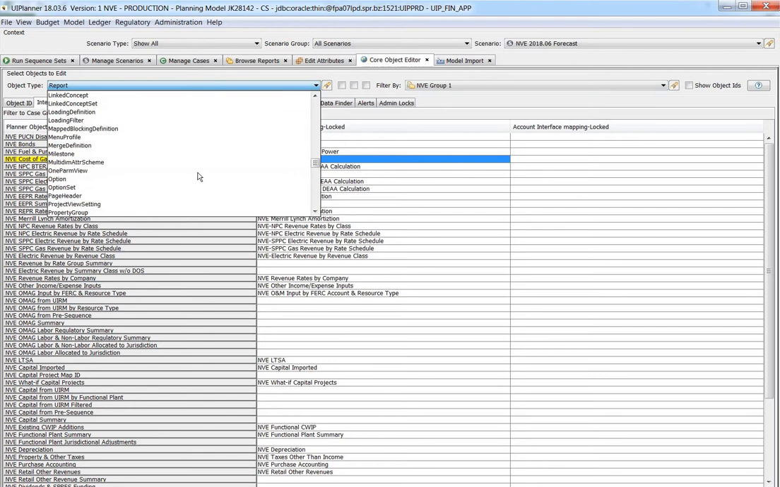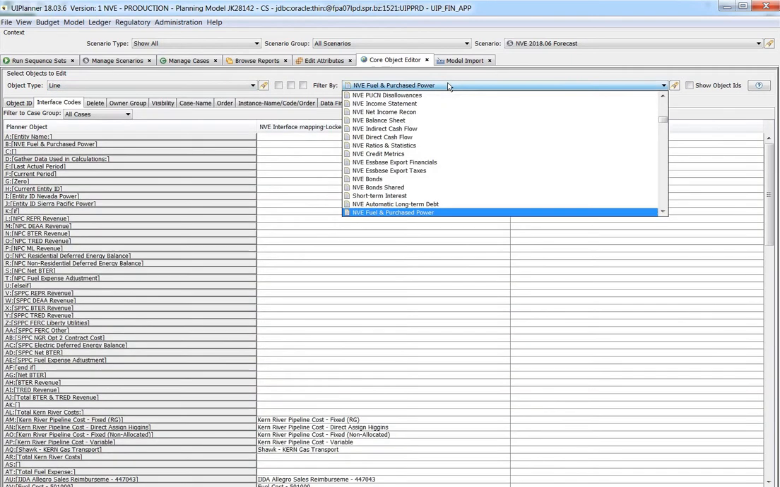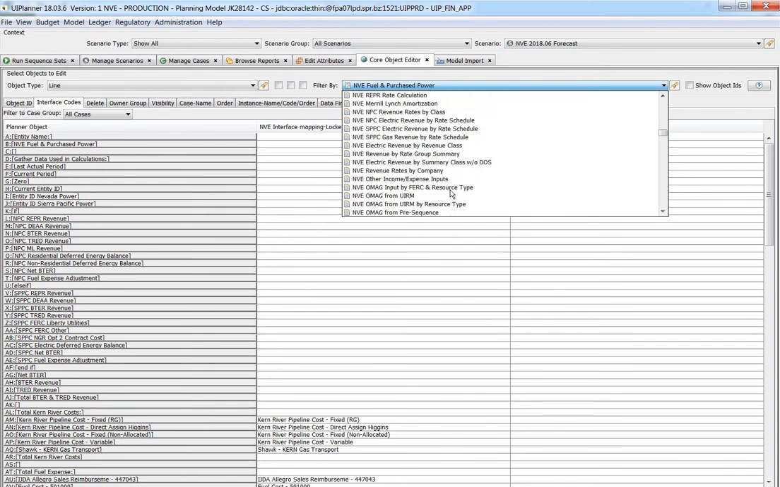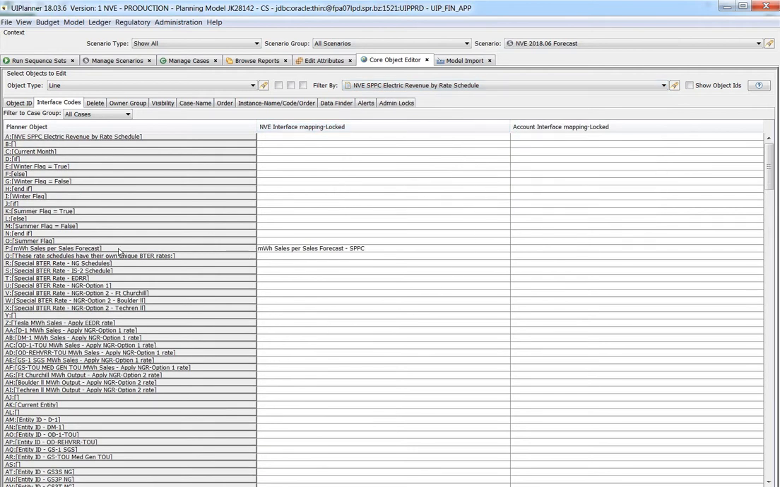So if we go here to line, let's go to SPPC electric rate schedule. Here's an example of one right away. You see how it's labeled megawatt hour sales per sales forecast? Well, there probably is that same line in the Nevada Power rate schedule report. So in order to accommodate that, so we don't have the same interface code for two reports, we just put dash SPPC at the end of it to make it unique.